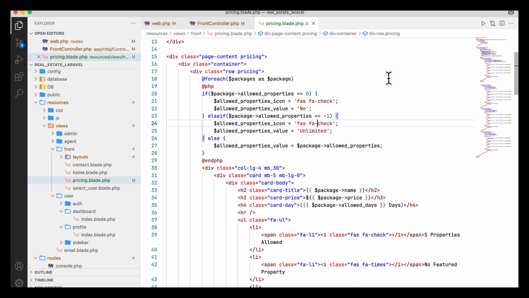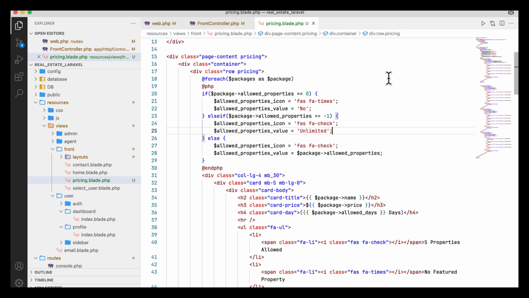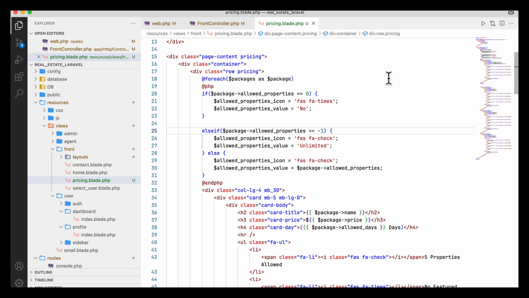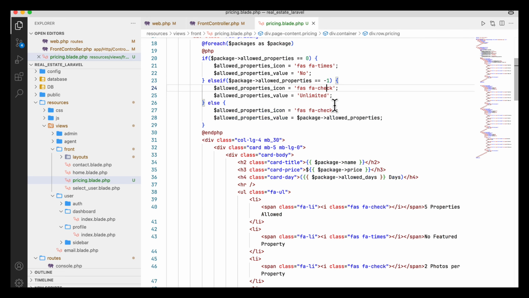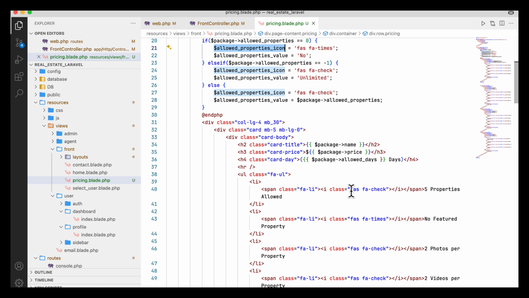So here I am going to give it times check, and here is check. So here I think you understand what happened. So this icon is times and check. For unlimited it is checked, and for the value it is checked, but times will be where there is no. So no, unlimited, and this one, that is okay. So for the icon I will write the icon here.